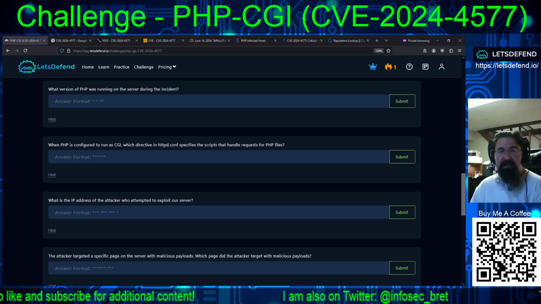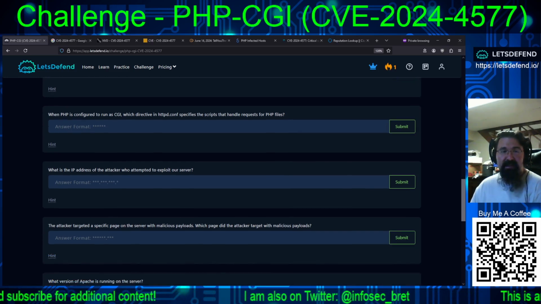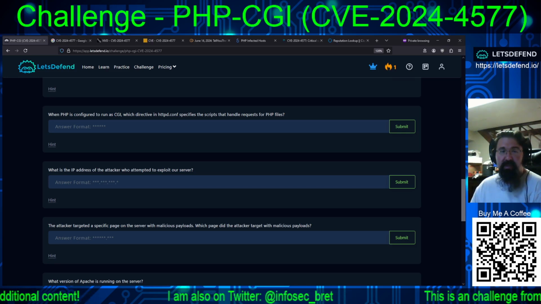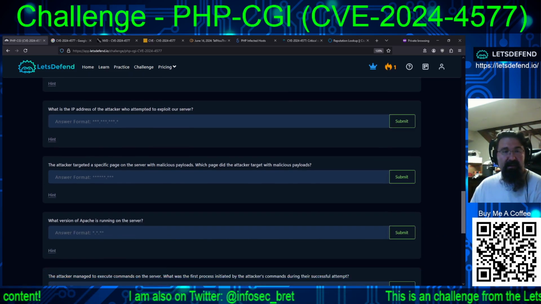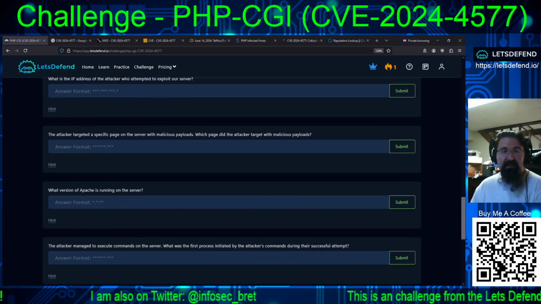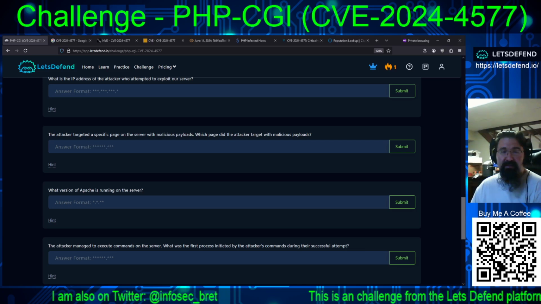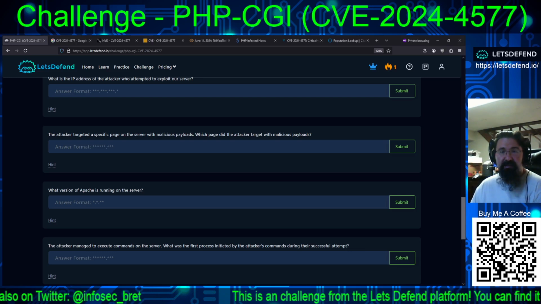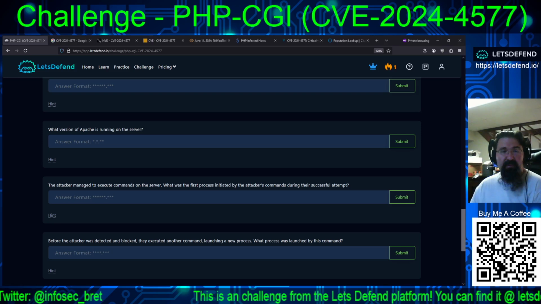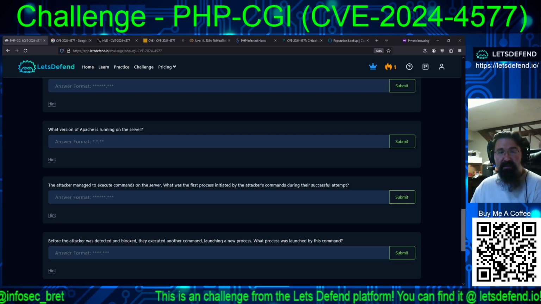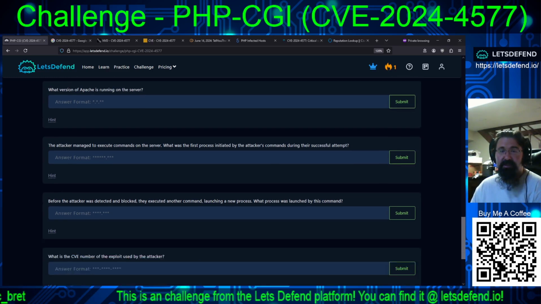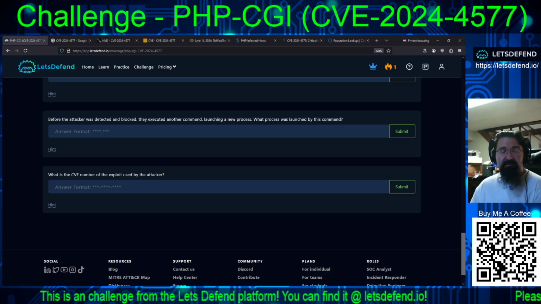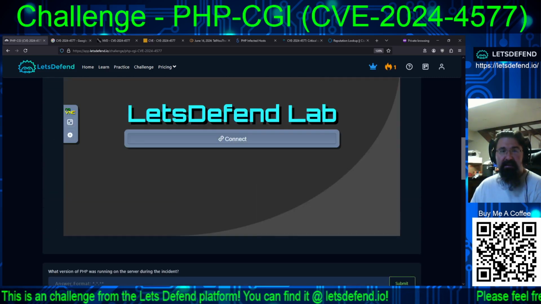What is the IP address of the attacker who attempted to exploit our server? The attacker targeted a specific page on the server with malicious payloads. Which page did the attacker target? What version of Apache is running on the server? The attacker managed to execute commands on the server. What was the first process initiated by the attackers during their successful attempt? Before the attacker was detected and blocked, they executed another command, launching a new process. What is the CVE exploit used by the attacker?